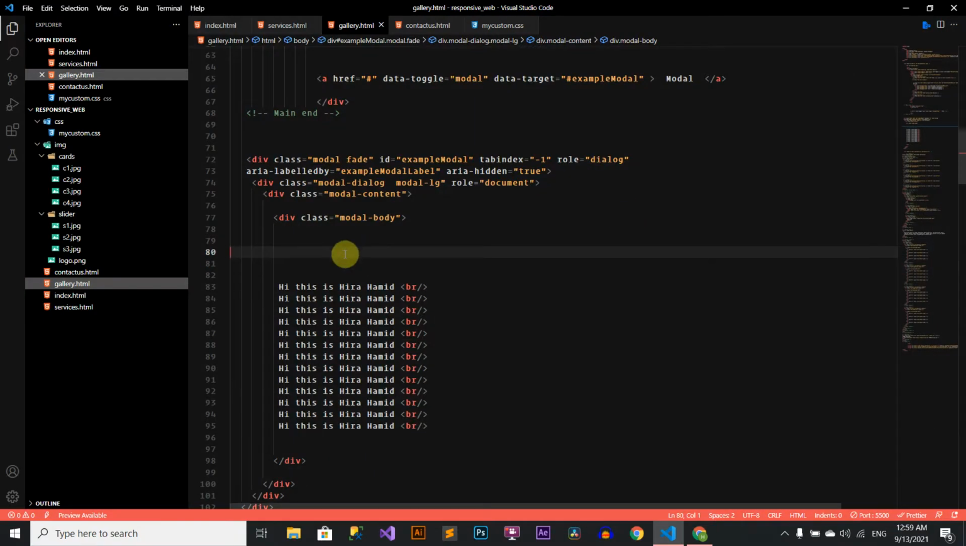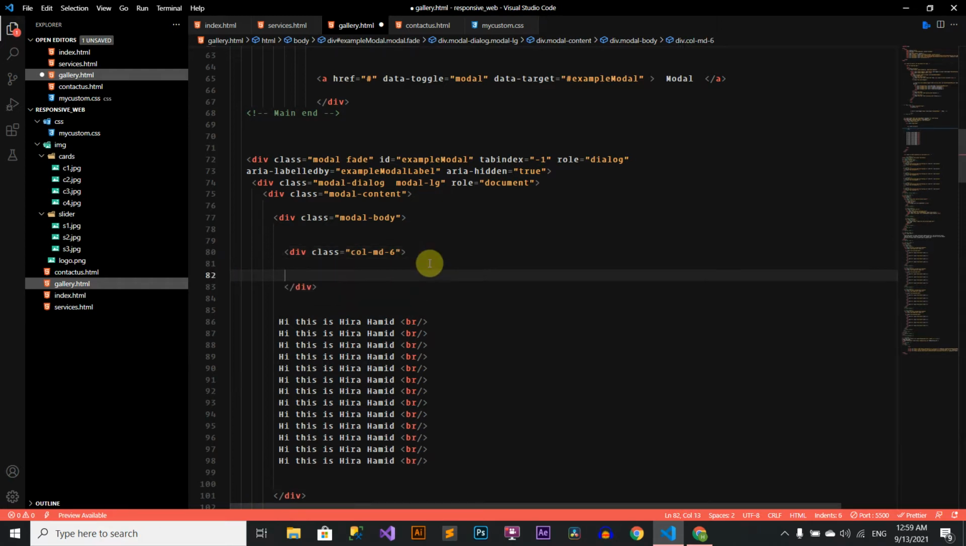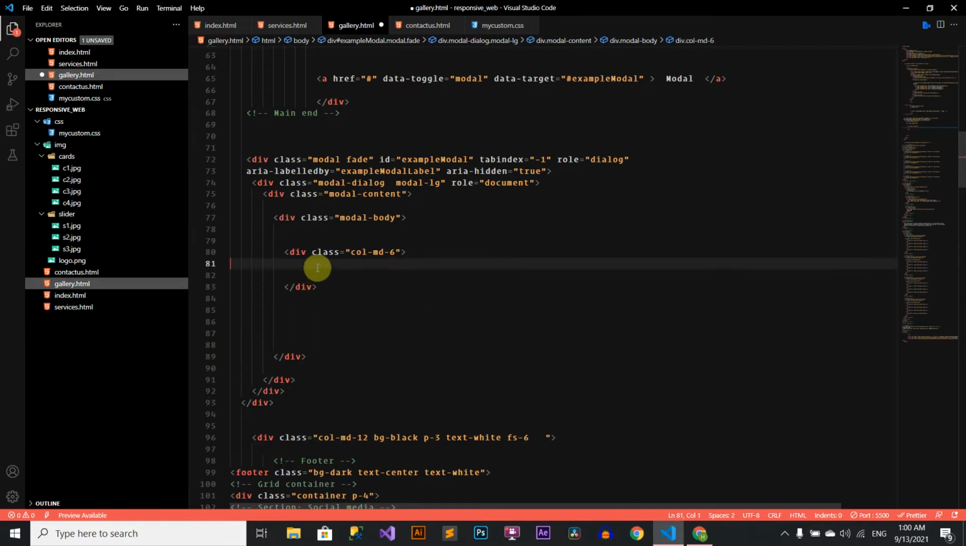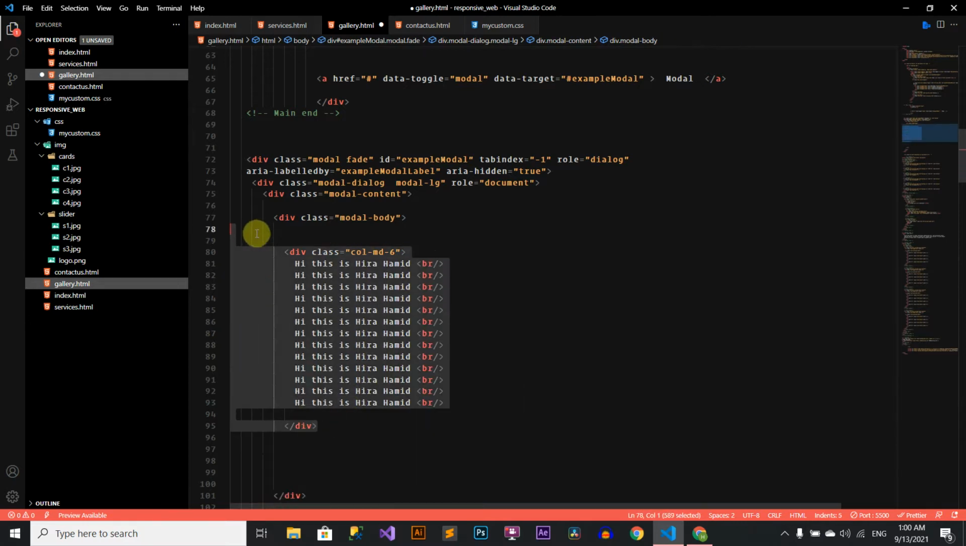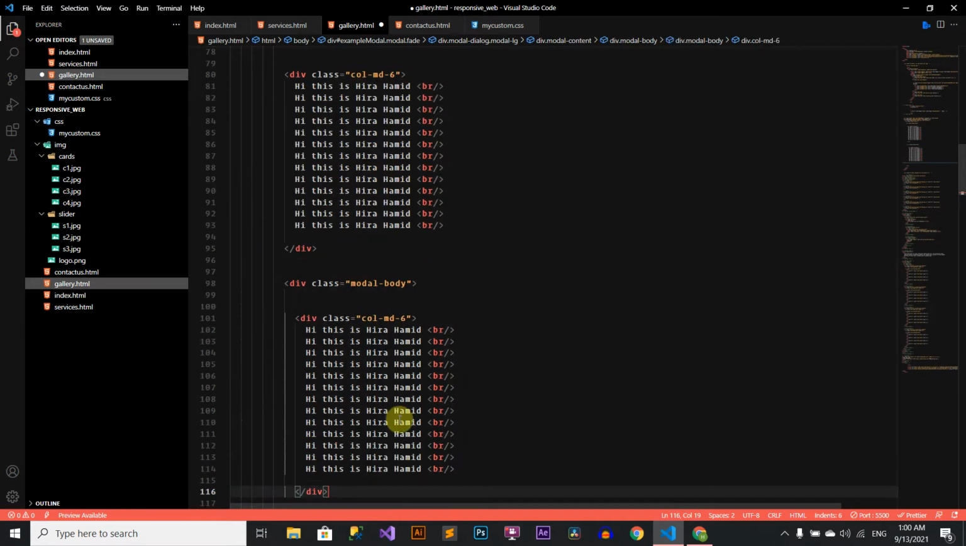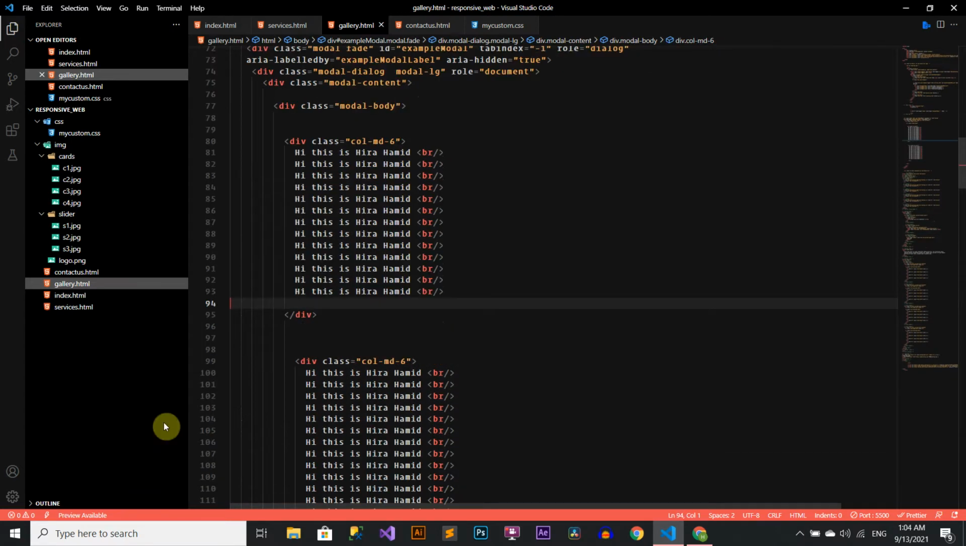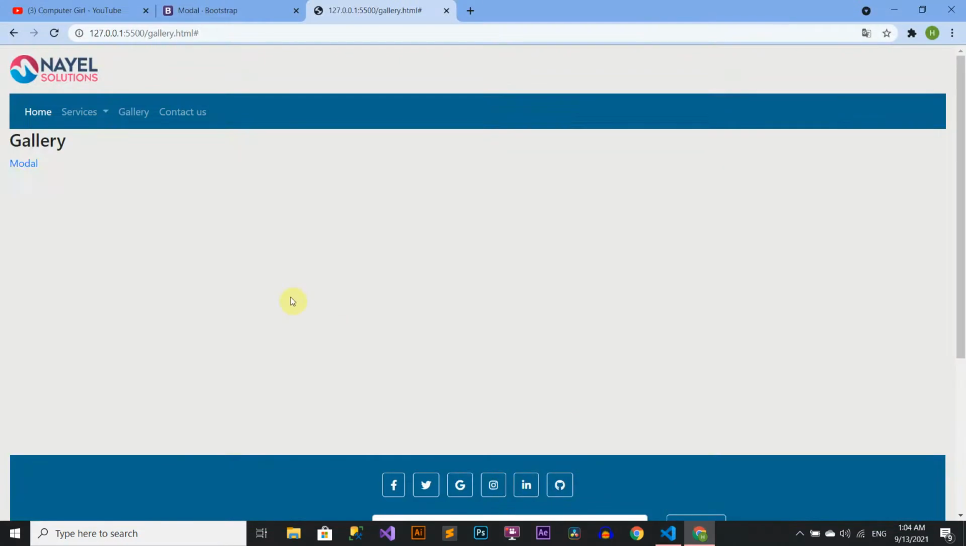Now we will make two columns in the modal. So we will wrap the first content in the first div and we will copy the same content to the second div. We will check now if it is working.